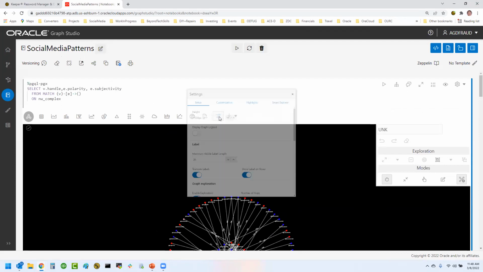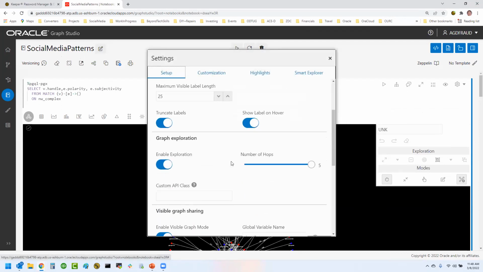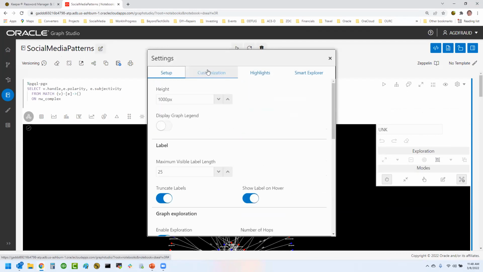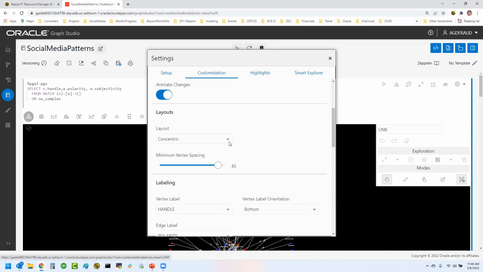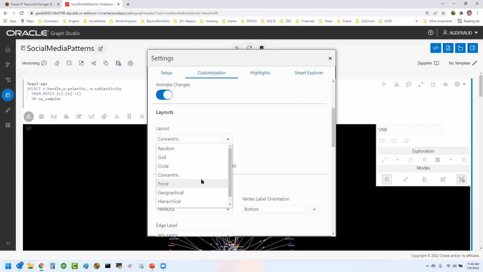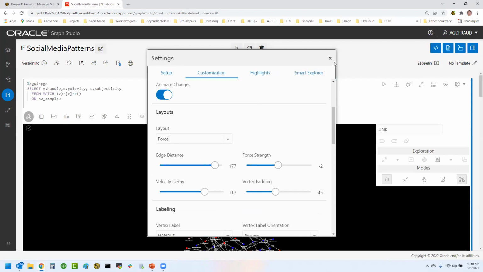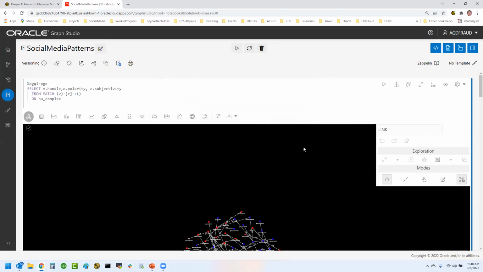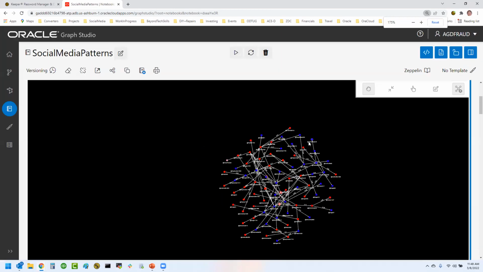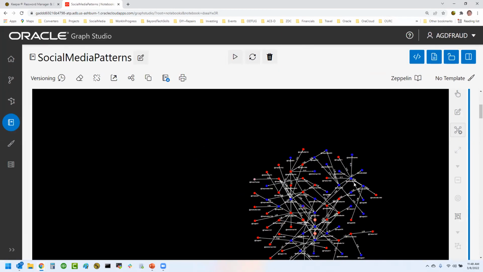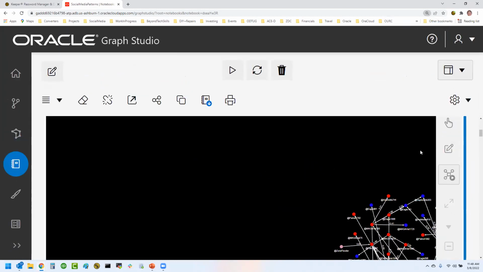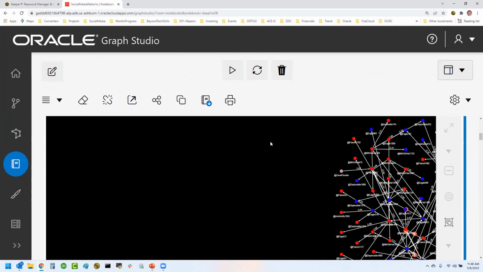Let me do another one. I'm going to change this to, let's see, what have we got here? Oh, customization. I'm going to change this to, let's pick the default, which is what's called force, which is this guy basically saying, just give me something that makes sense so that I can understand how this stuff is being displayed. Oh, and one other thing too, I can also cut this out and display it directly. Let me just show you how to do that.